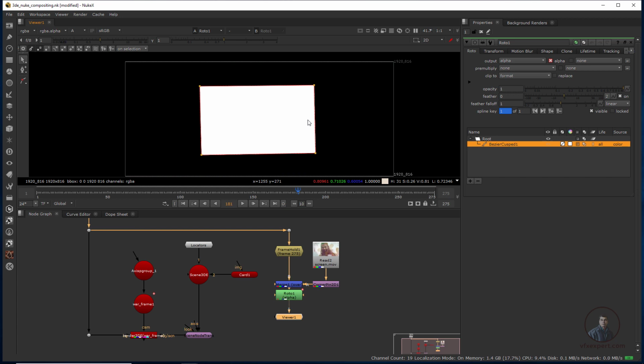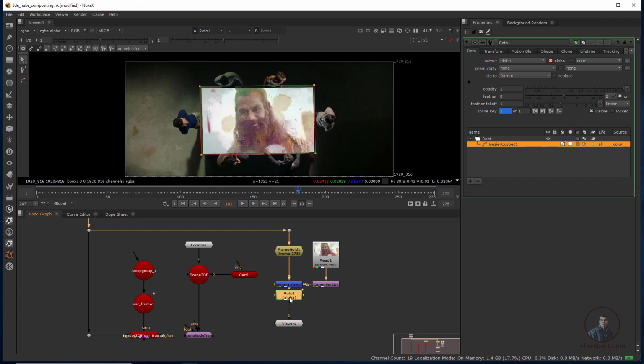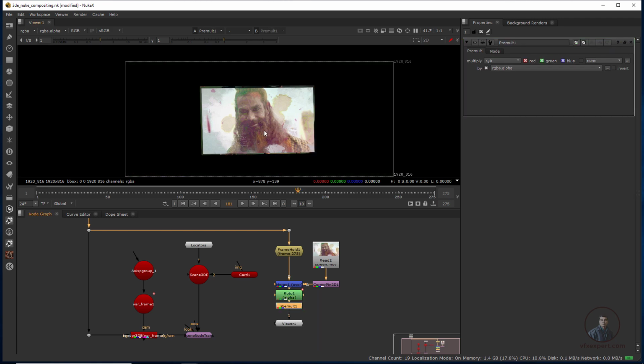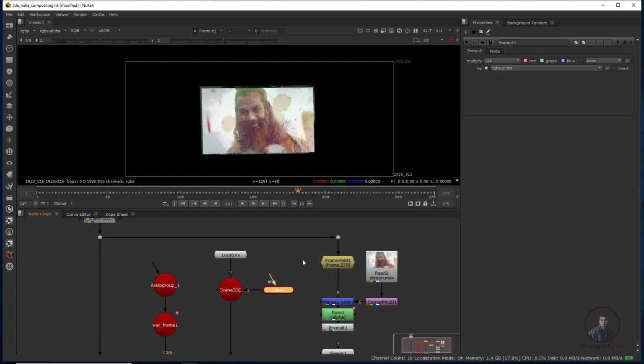Now just check A. So we have created the alpha channel. After this press Tab and add a Premult because we have to cut out. So now here we have just cut out. Now we will project this screen onto our card. So now simply press Tab and add a Project3D node here.